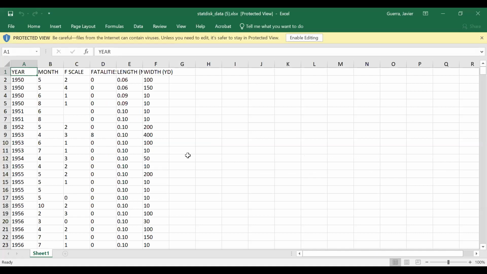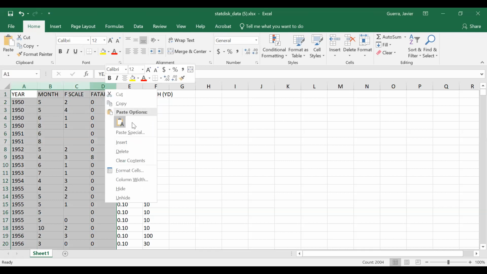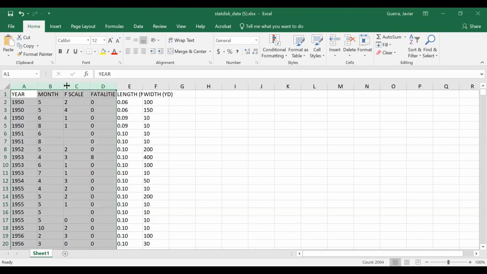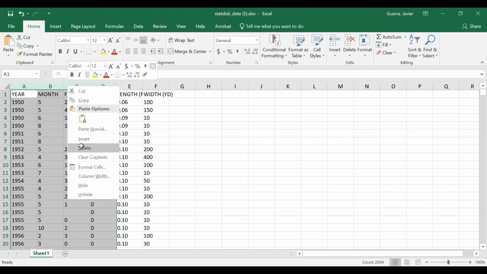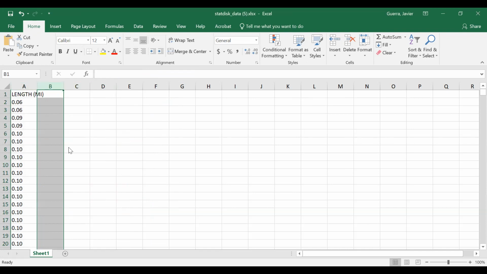Okay. This is going to be tough. All right, so let me delete these. I only want the lengths. So let me get rid of these. I don't need these columns. I don't need the width either. Delete. All right, let's see.